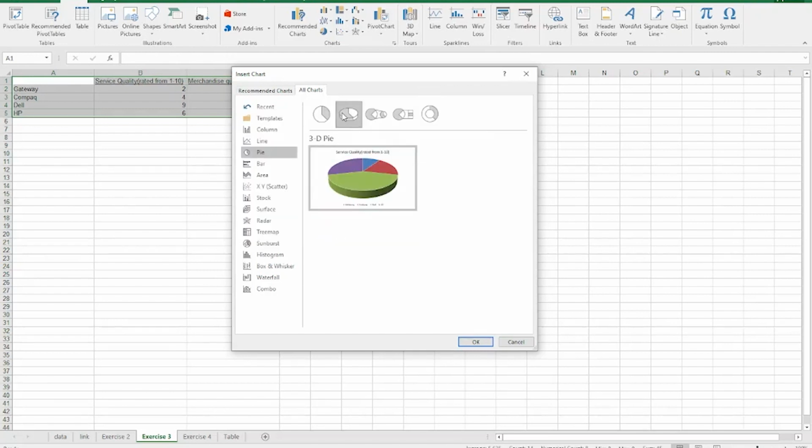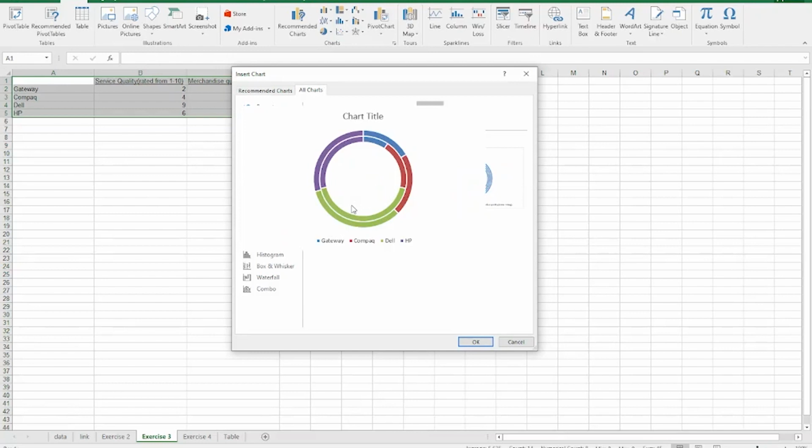Of course, we have different layouts that we can do for that, different ways of handling the labeling and pulling the information out. And we have the donut chart, which is kind of an interesting version of the pie chart.